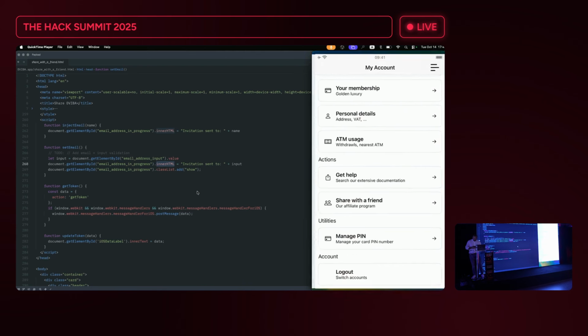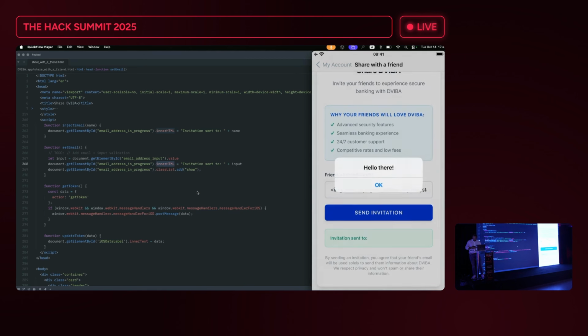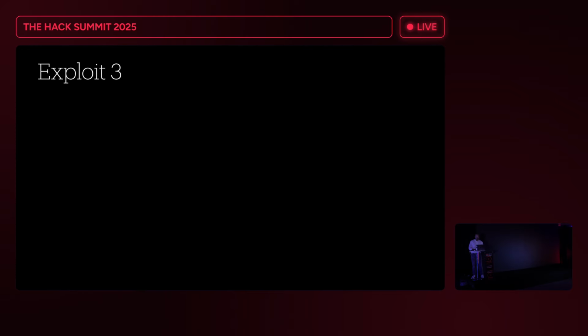I'm gonna copy it, load the view again, paste it in, send invitation. And we got hello there. So that's awesome. We've already proven that this is prone to JavaScript injections. So super cool. Okay, so what else can we do?